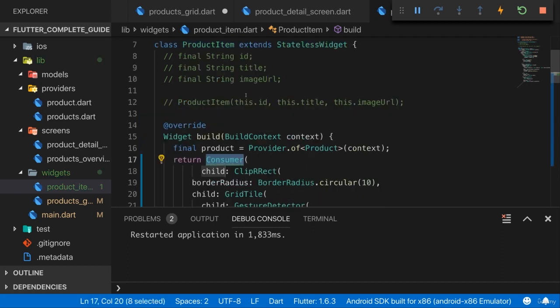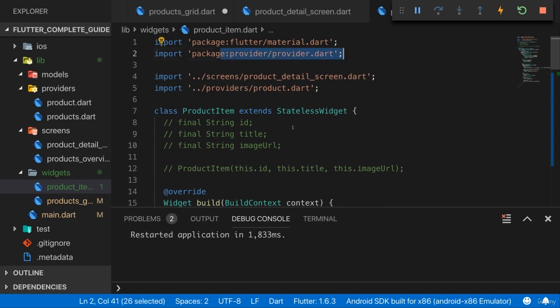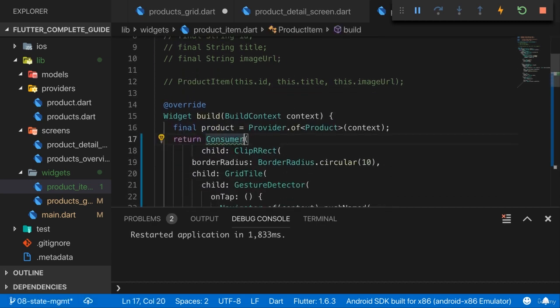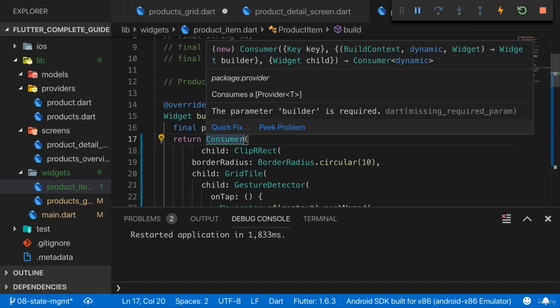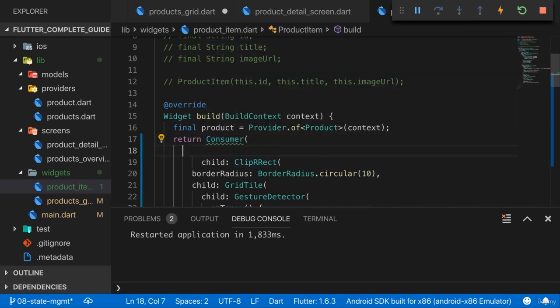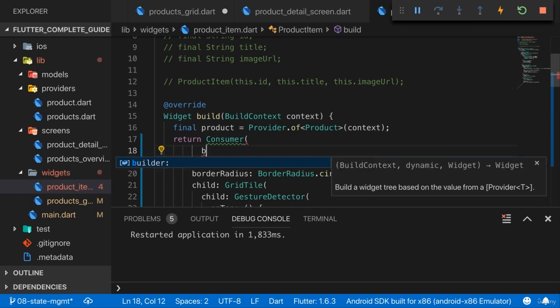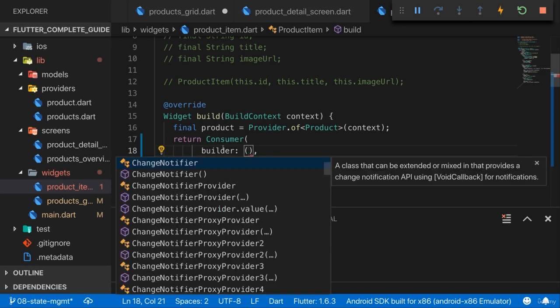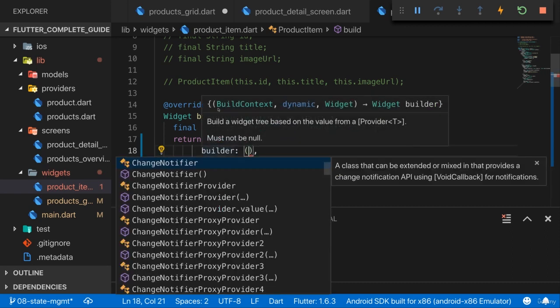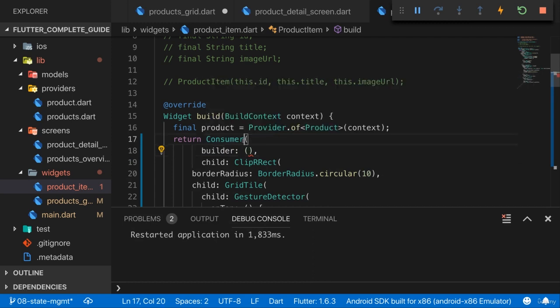Now, for a Consumer to be available, you need to import your provider package because that is provided by the provider package. And Consumer then actually does not take just a child, but actually a builder, and you have to provide a builder. Now that builder takes a context, then something dynamic, and then a widget. Now what's that? First of all, you have to know that Consumer is a generic type, and of course you should mention which type of data you want to consume. And then this is pretty equal to Provider.of.